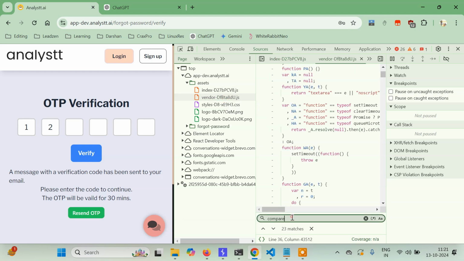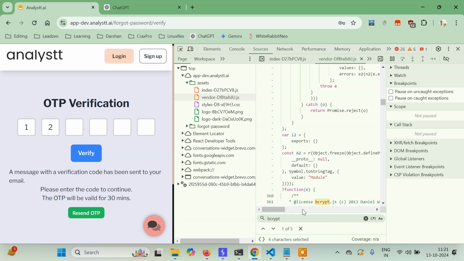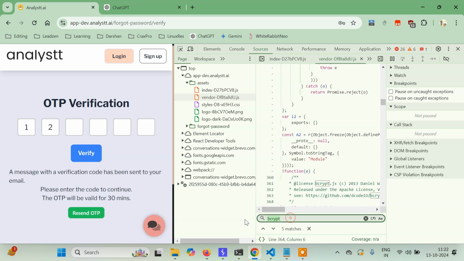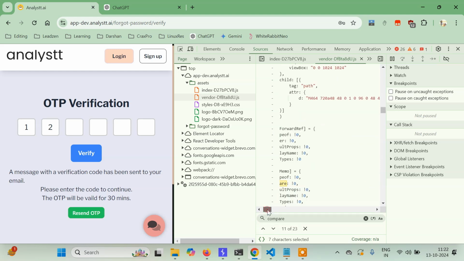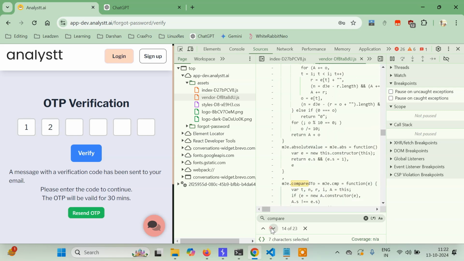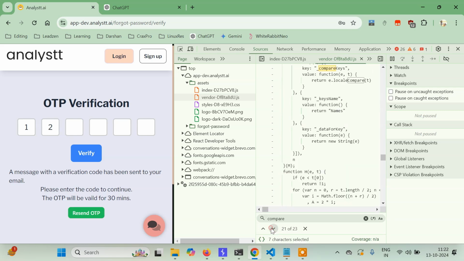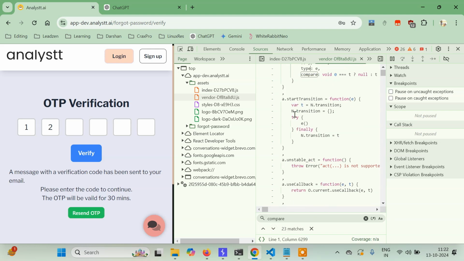In the vanilla file, you can just search Bcrypt to validate if it is actually Bcrypt or not. So you can see, yes, it's Bcrypt. They are importing it and converting it. But what we're searching for is compare. So you can see there are a total of 23 occurrences of compare. We'll try to search one by one. The first compare is here, void 0 and then equal to T, and like this.